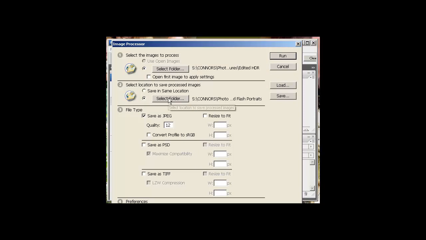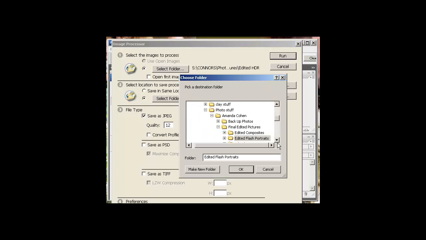And now, second step, where do I want the JPEGs to go once they are made? Select the folder and select this same folder, edited HDR. Wherever you are getting the photos, your PSDs from, save them right in that same folder. Hit OK.